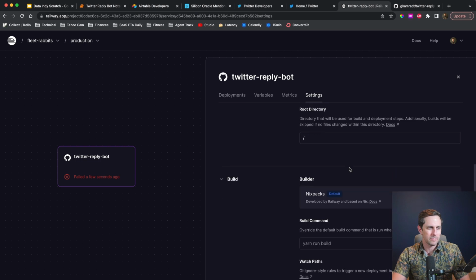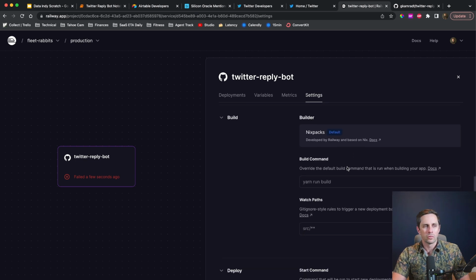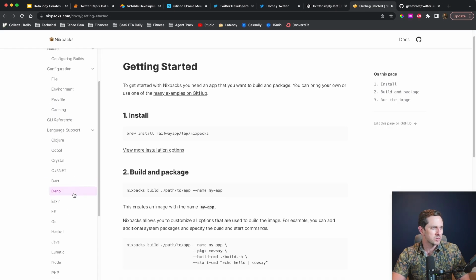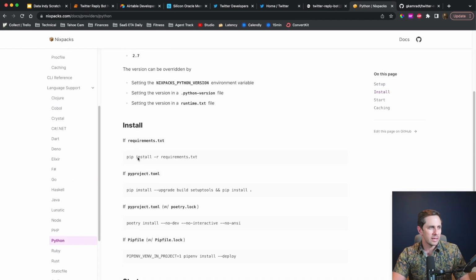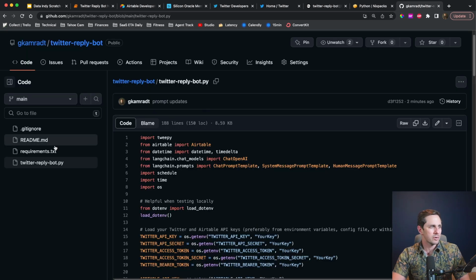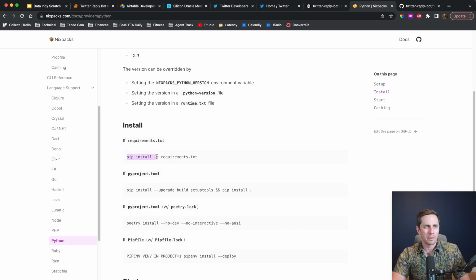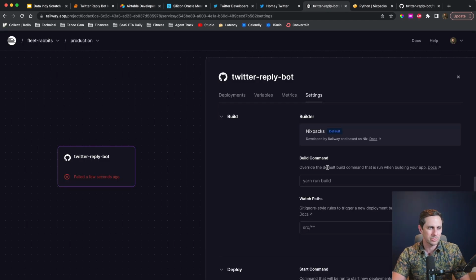Source repo looks great. For builder, what's cool is if you wanted to do a custom build, then you can put in some custom commands right here. But what's nice is that when this builds with Python, it says if you have a requirements.txt file, which if we check over in our GitHub, we do, then it's going to automatically put pip install requirements for you. So you don't actually need to add anything extra, which is cool.